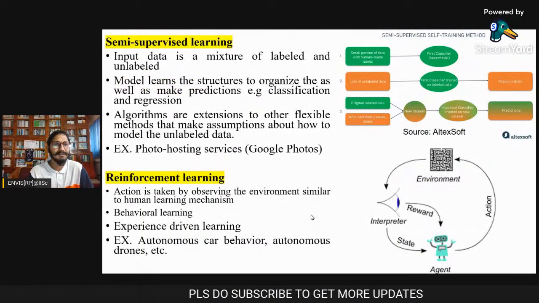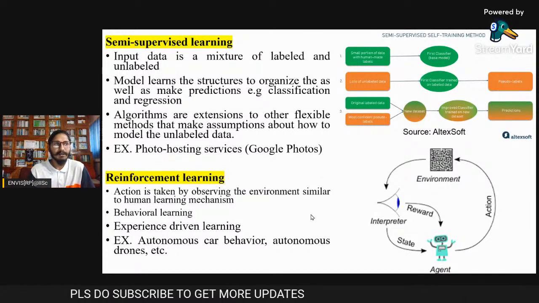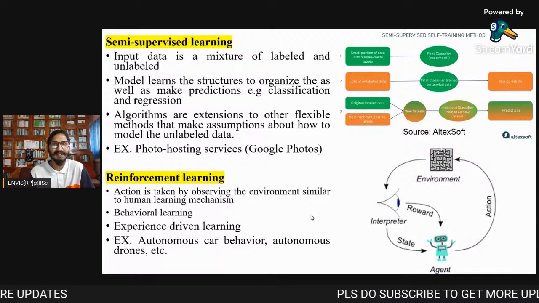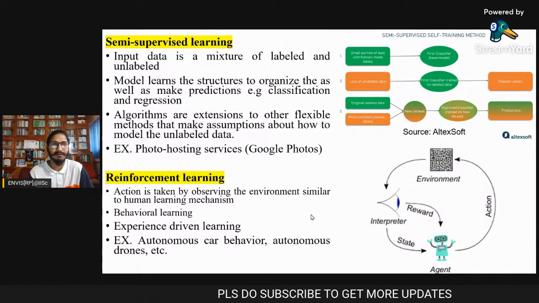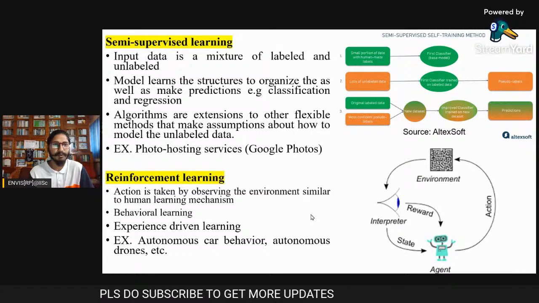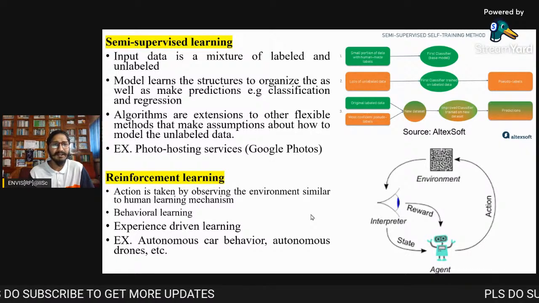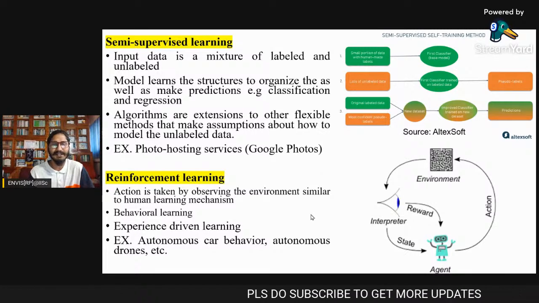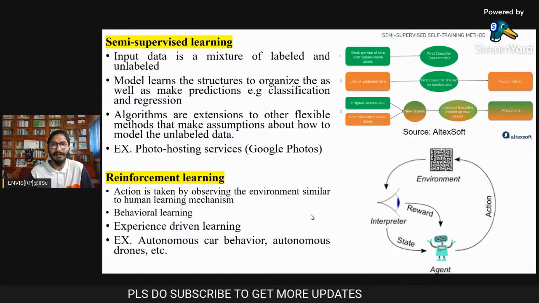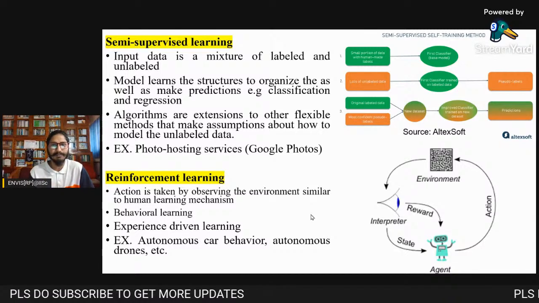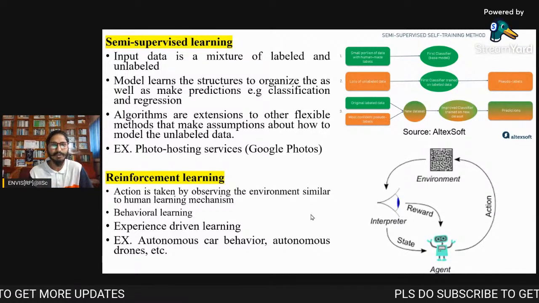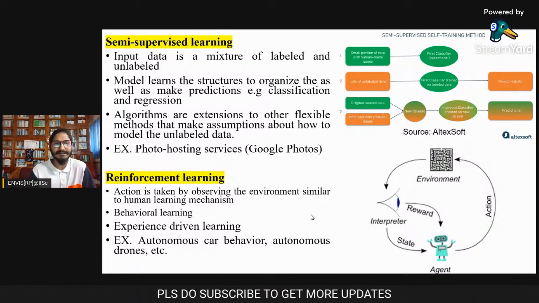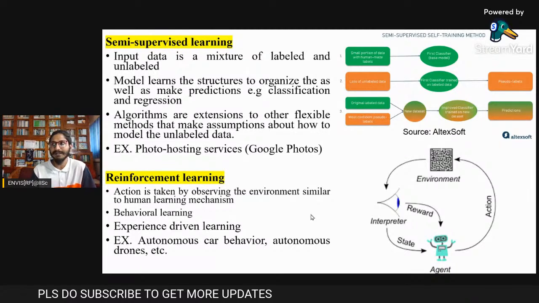And coming to semi supervised learning, the input for semi supervised learning is mixed type, labeled or unlabeled. It takes both inputs, and the model learns the structure to organize as well as predict the results. With it we can do both classification and regression operations. The algorithms are extensions of other flexible methods that make assumptions about how to model the unlabeled data.